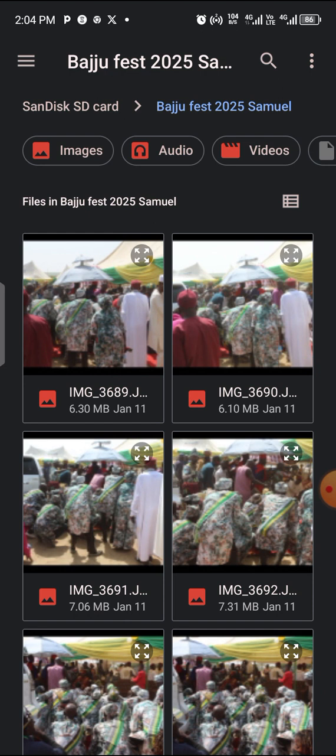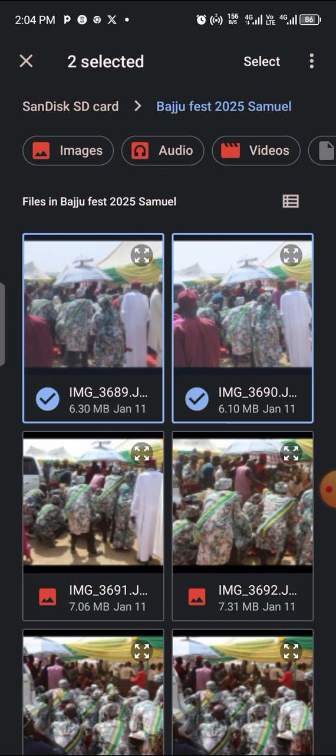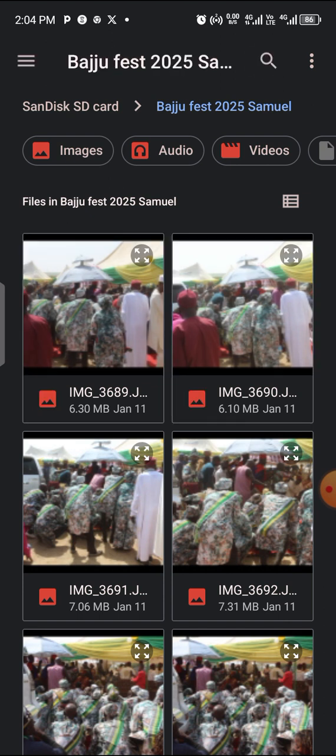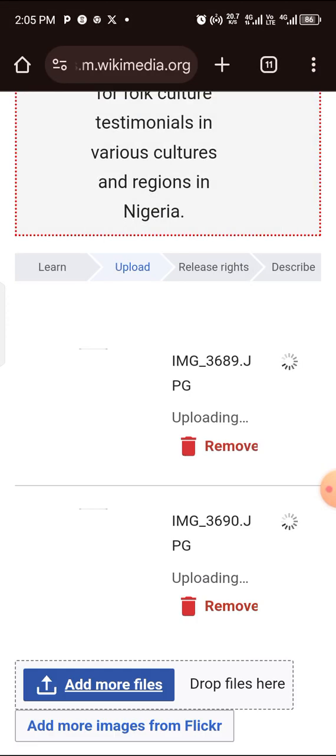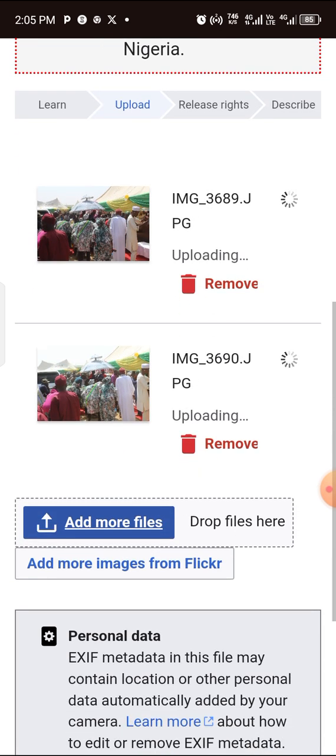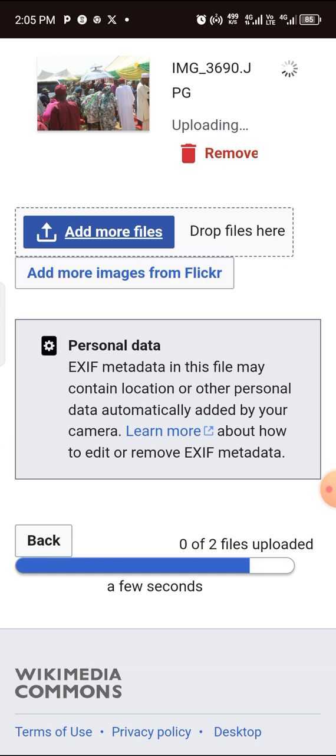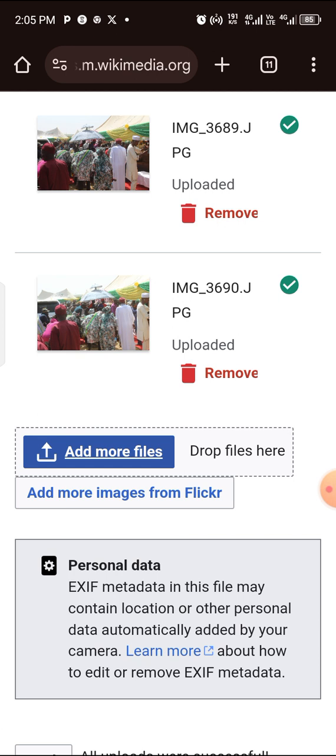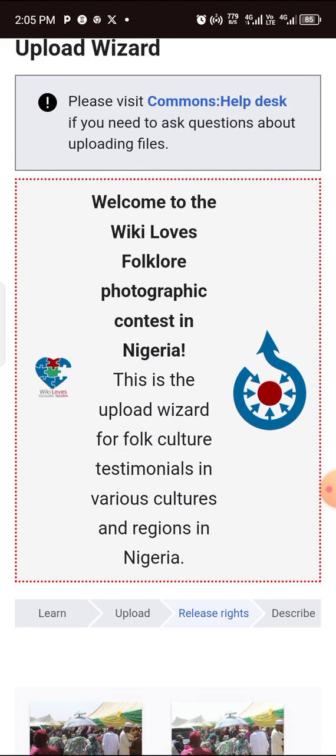So let's start with two pictures. I'm going to long press on these two pictures, and click on select. It's going to start uploading the pictures on the Wiki Commons dashboard. So what we need to do is wait for the pictures to finish uploading. If you scroll down, you see that 2 files are uploading. I'll wait for it to finish. The 2 pictures have been uploaded. Then I'll click on continue.